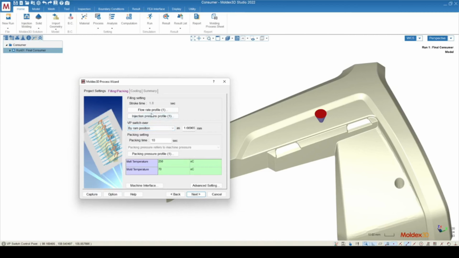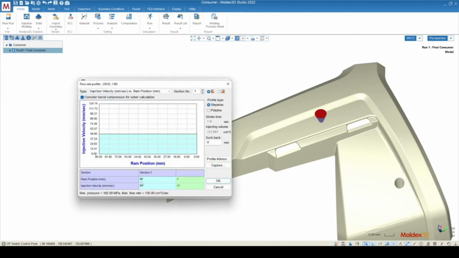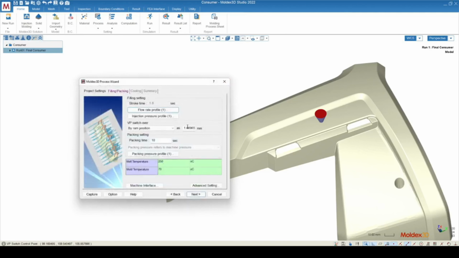So in this case, I had a total stroke of 90 millimeters. So it's saying here, if I set this to 2 millimeters, let's say, once we have traversed 88 millimeters of that total stroke, then we're going to switch over to the pressure stage.